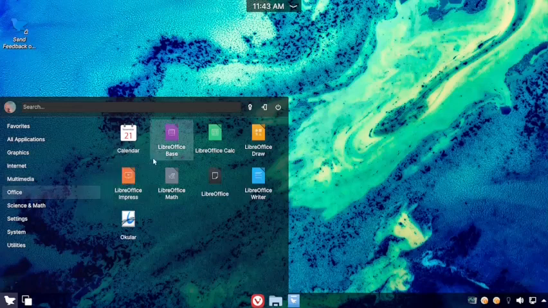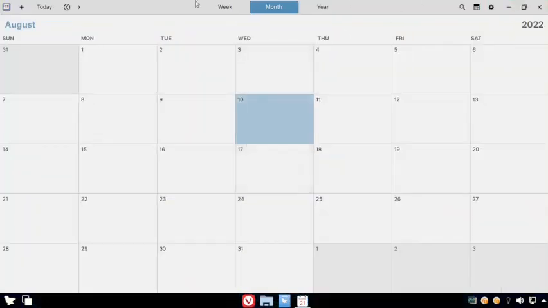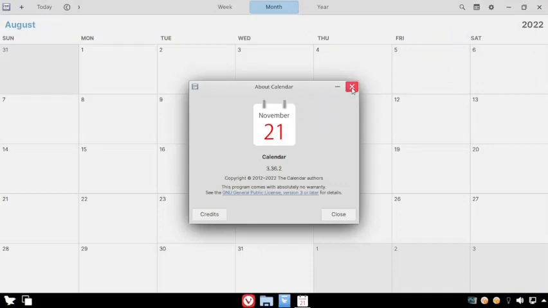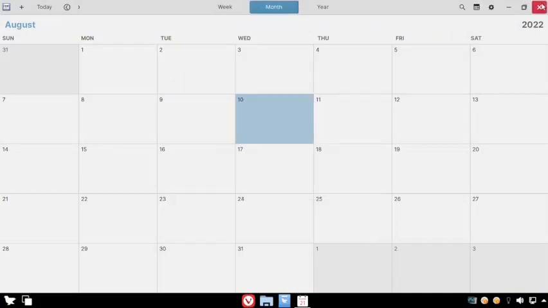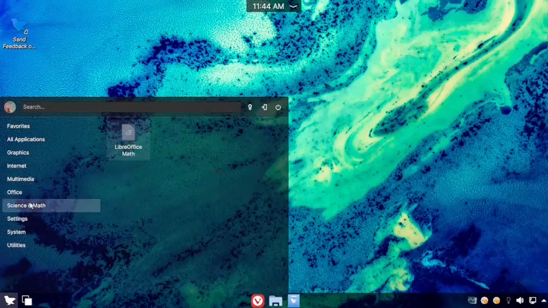In the Office section, you got the calendar, LibreOffice Base, LibreOffice Calc, LibreOffice Draw, LibreOffice Impress, LibreOffice Math. The whole LibreOffice suite is there with LibreOffice Writer, and the Ocular is there. So let us check out the calendar. This is the KDE calendar or what? Let us check. Yes, this is the KDE calendar. This is the look of the KDE calendar. So I will close this down. Now in the science and math, you got the LibreOffice Math only.